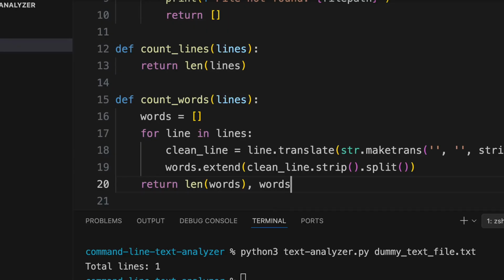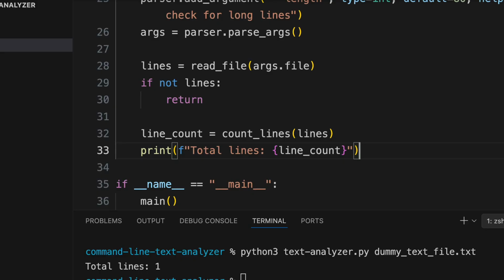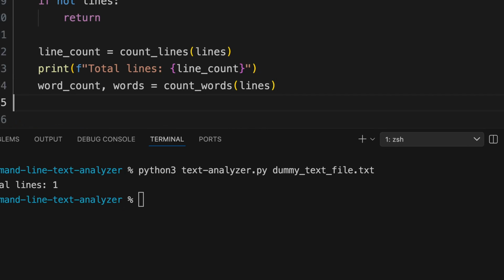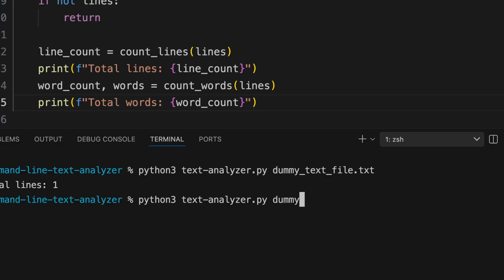In main, under the line count_lines, add word_count, words = count_words(lines), and then temporarily print f"total words {word_count}". Notice the left side has two names, because the function gives back two things.